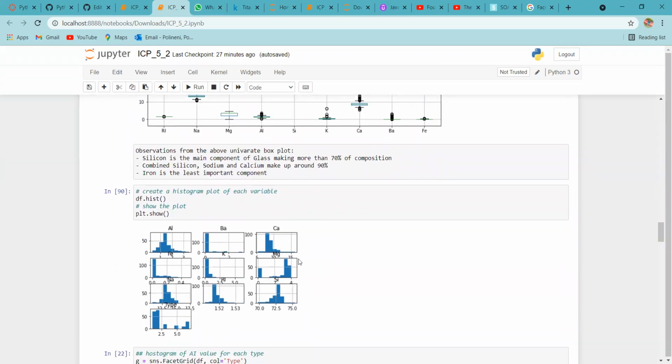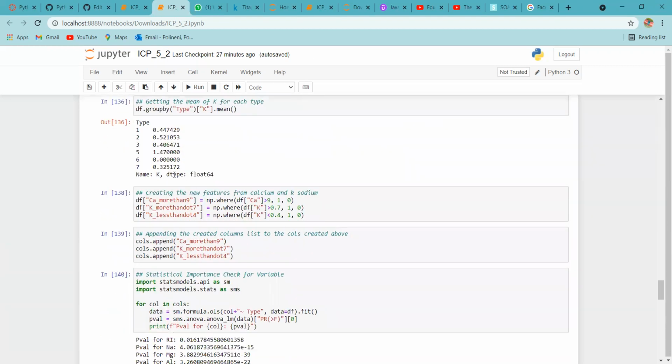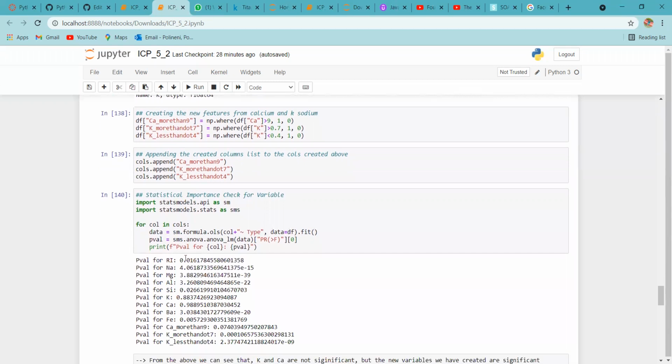This is the histogram that is plotted here. Here we find out the correlation between different features. Here we are creating new features for calcium and sodium. Here we created the column list to create the above. In this, the statistical improvement checks for the variables. We are importing the stats models and we have created columns.